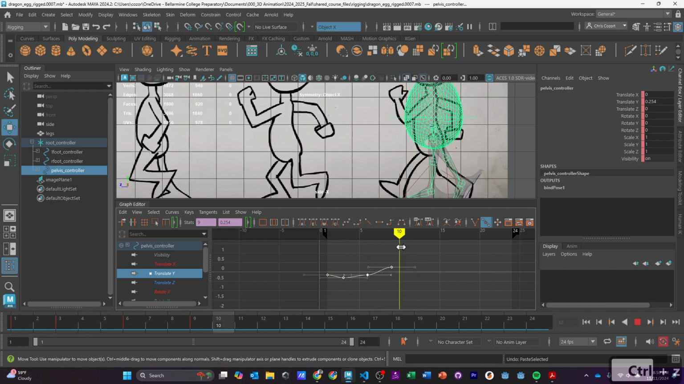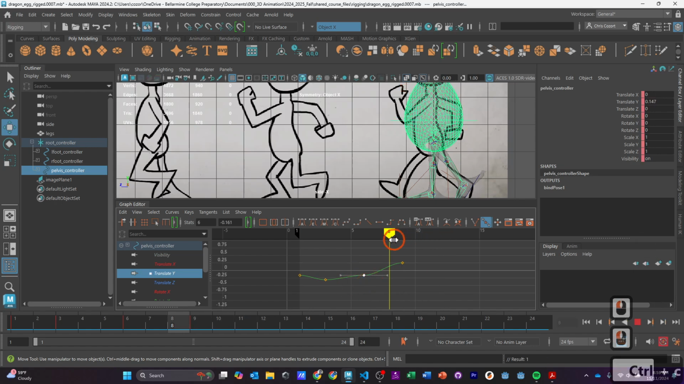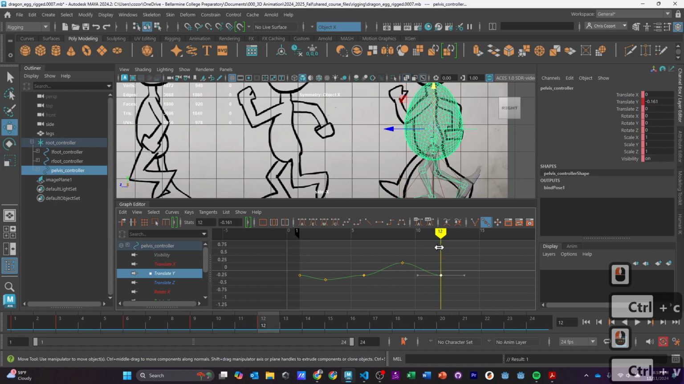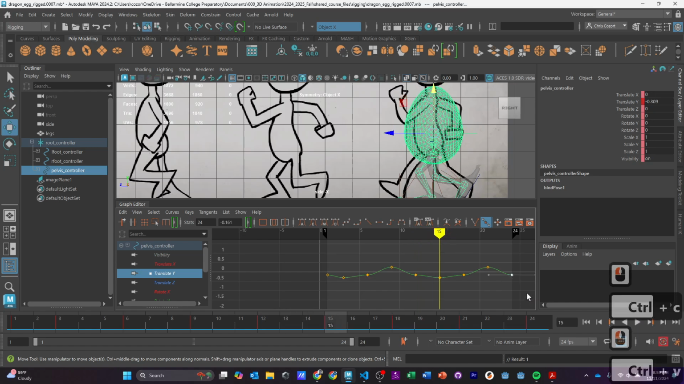Okay, and one of the things I neglected to do at 9, we want to go to frame 12, and at frame 12 we are coming back to this neutral pose here. So we'll paste it here, and then go ahead and take these guys here, copy, and then go out to frame 15 and paste. And you're going to see sort of this oscillating curve.